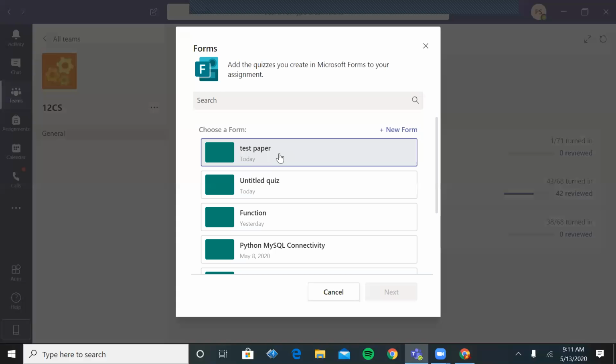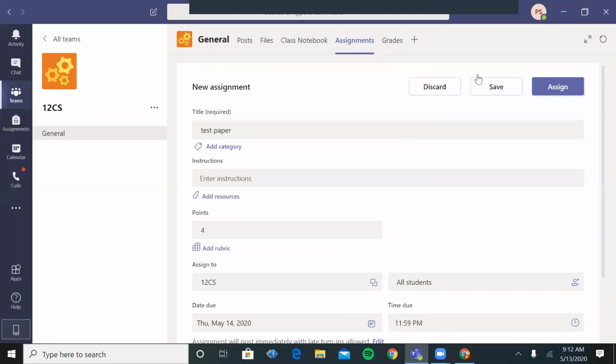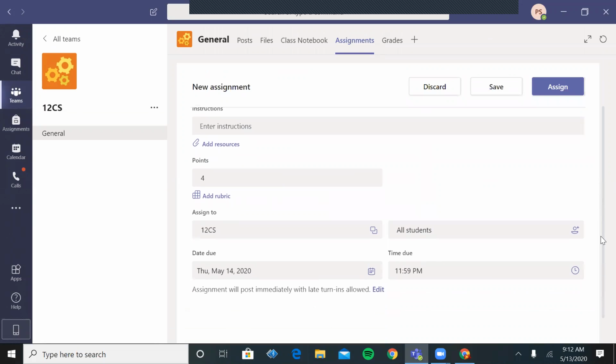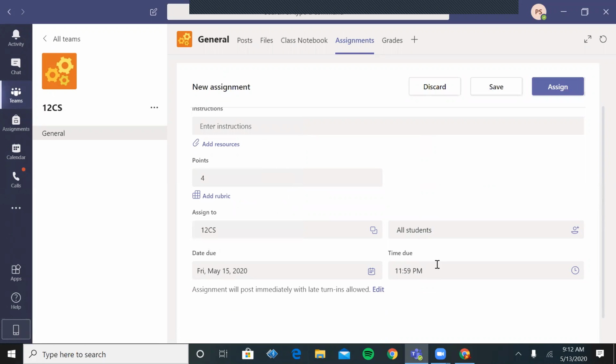Now you can see that your form is showing over here. Click on this option, click on the next option, and if you want to save it, you can specify the due date of this question. I have specified 15, then you can specify the due time, 11:59, then you can fix it for all the students, and after that save it.